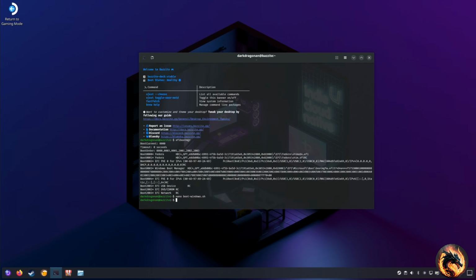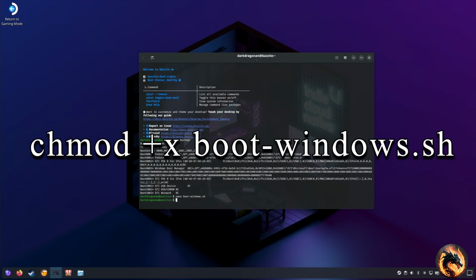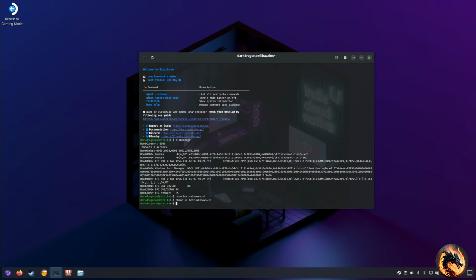Now we need to make the script executable. I'm going to put the code that you need to write down. That's going to be chmod +x boot-windows.sh. Now that we're done with this part, let's go ahead and press enter. Now we're done with this part.